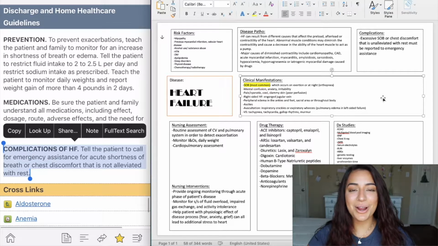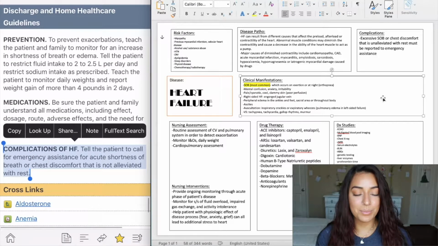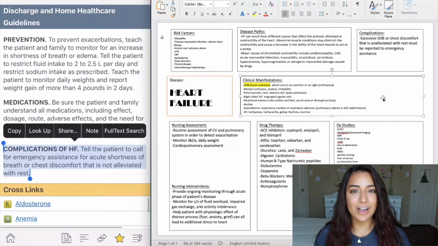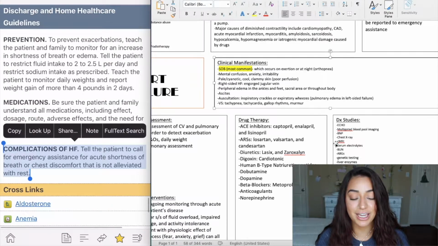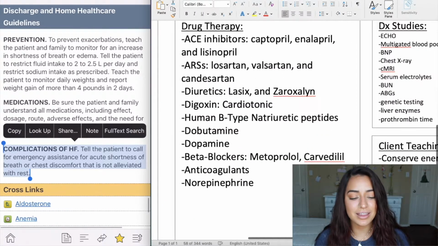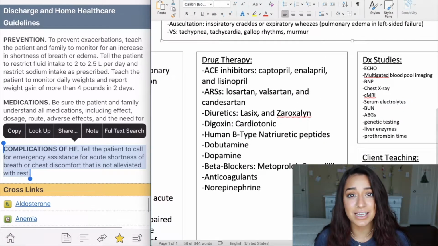Alright guys, so as you can see, we are about done with our concept map. So I'm going to go ahead and show you guys some cool tricks on Nursing Central. Say you're just now learning heart failure and you don't know anything about these drug therapy medications, as you can see right here. If you don't know anything about these drugs, this list right here absolutely means nothing to you because you do not understand what any of these words mean.